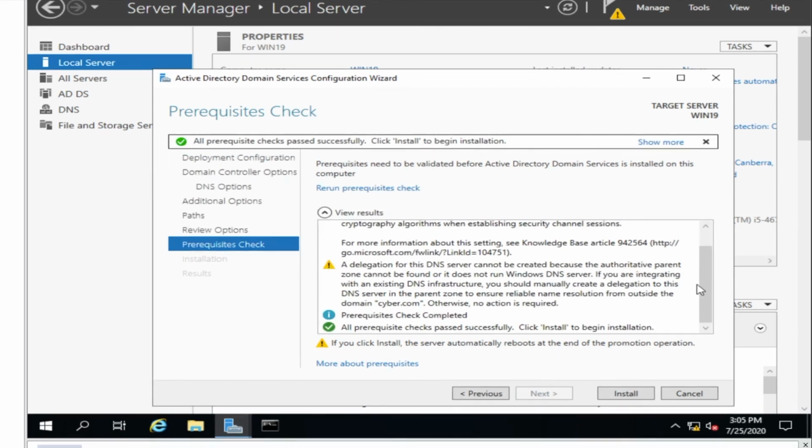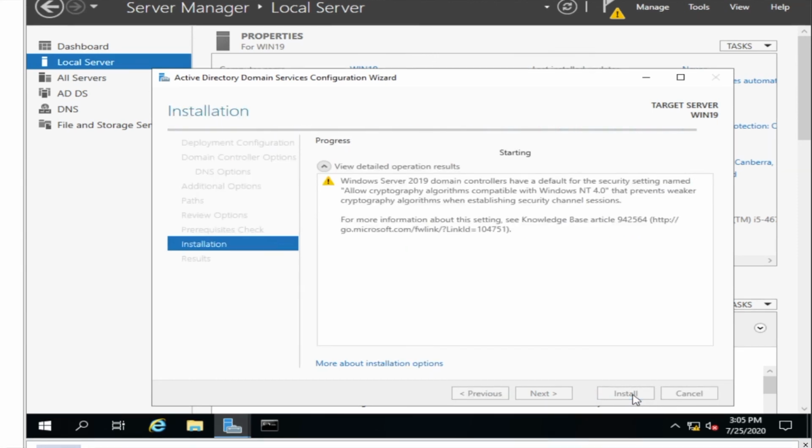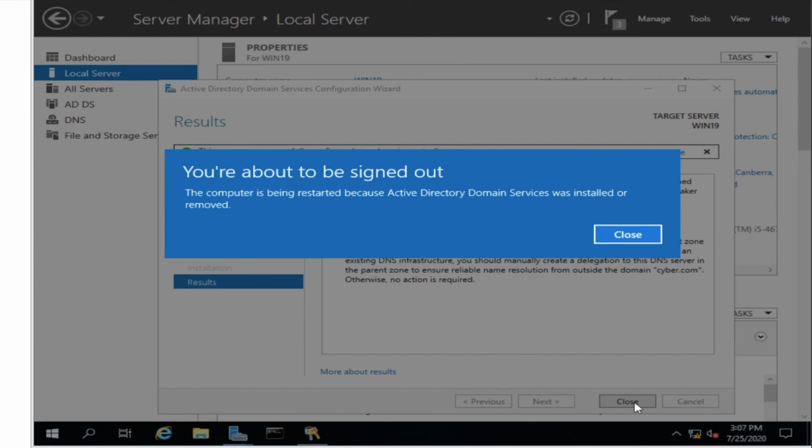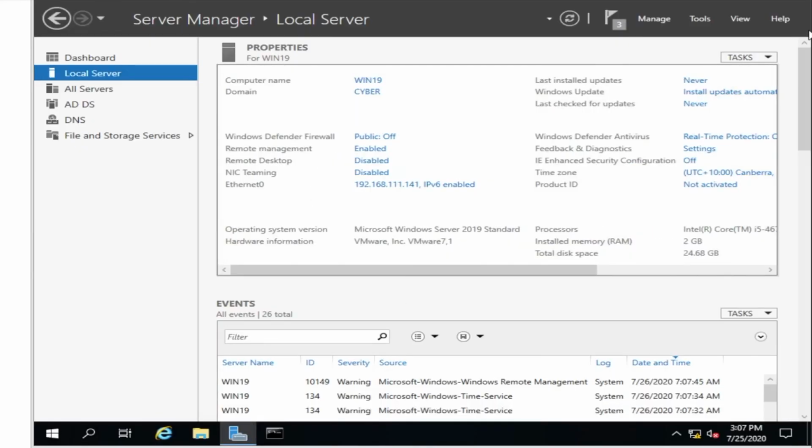There are a few other errors. You can ignore them and click on install. You are about to be signed off, so it's restarting at the moment. Click on close and let it restart.